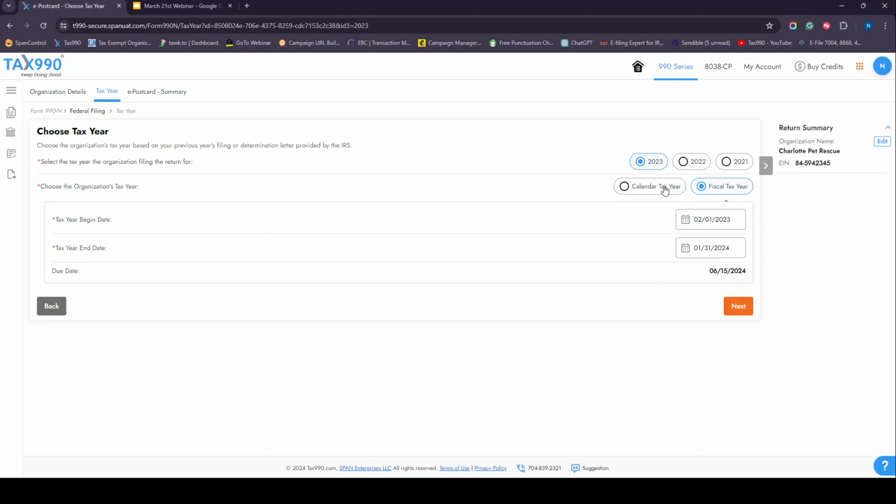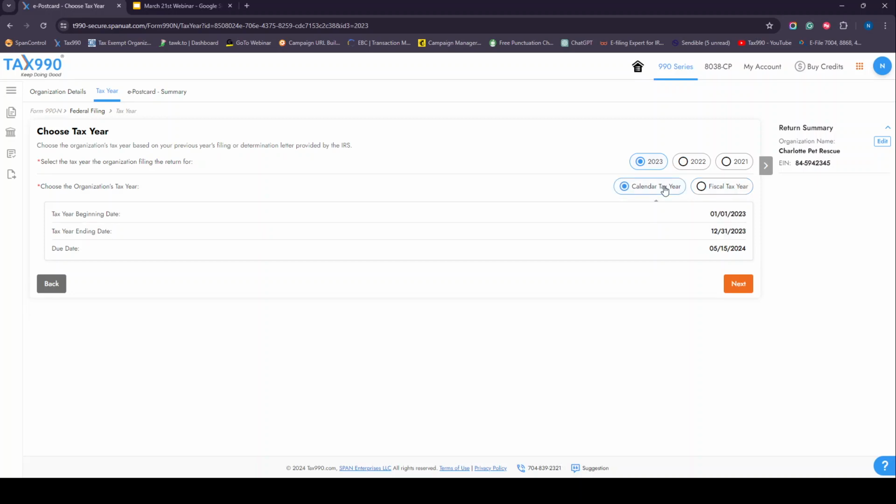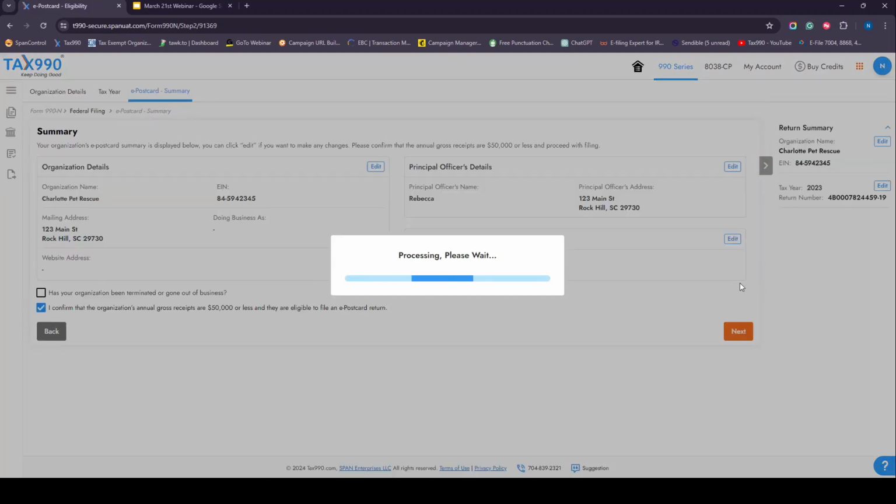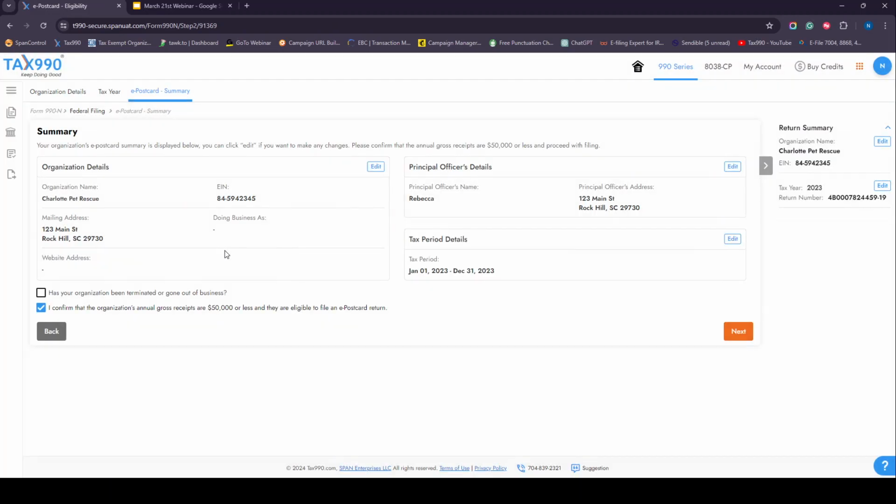For today, we're going to go ahead and indicate we work on a calendar tax year. Then we'll just click Next and proceed to the summary page. The summary will indicate all of the information your organization provided when adding the organization to the account. So it will automatically pull this information onto the form for you. So it'll have our organization details, including name and address and EIN. If I had a doing business as name or a website address, those would be indicated here as well.